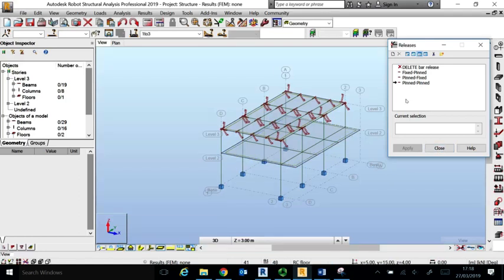I can apply the same pinned criteria to the beams in the other direction, which are the beams 9, 10, 11, and also these ones which are not clearly visible, 14, 13 and 12. So it's basically 9 to 14.